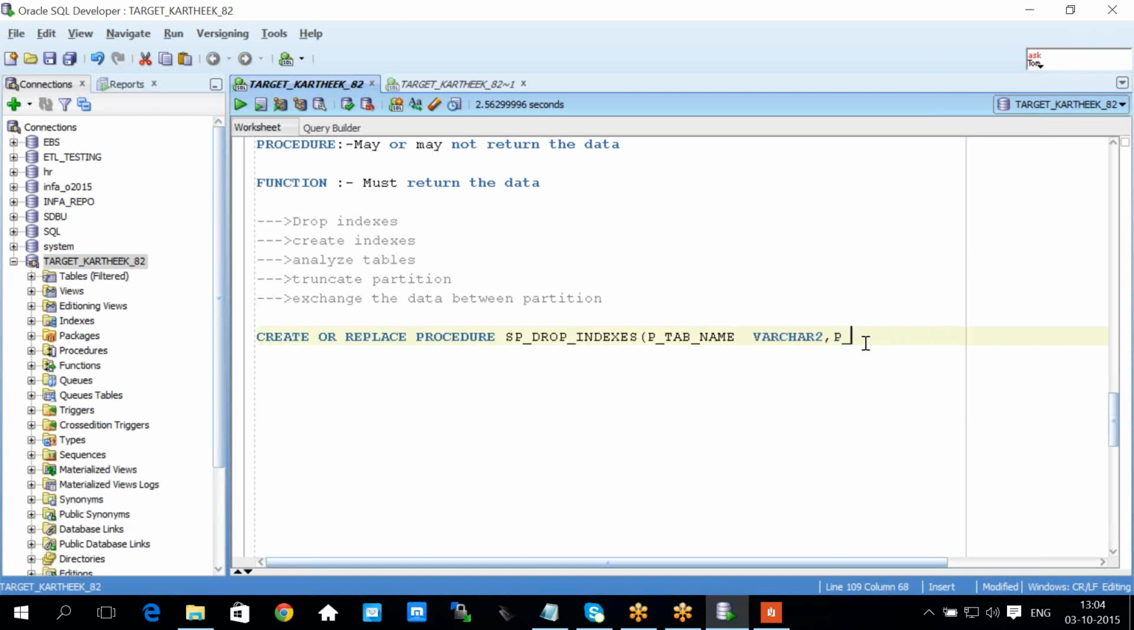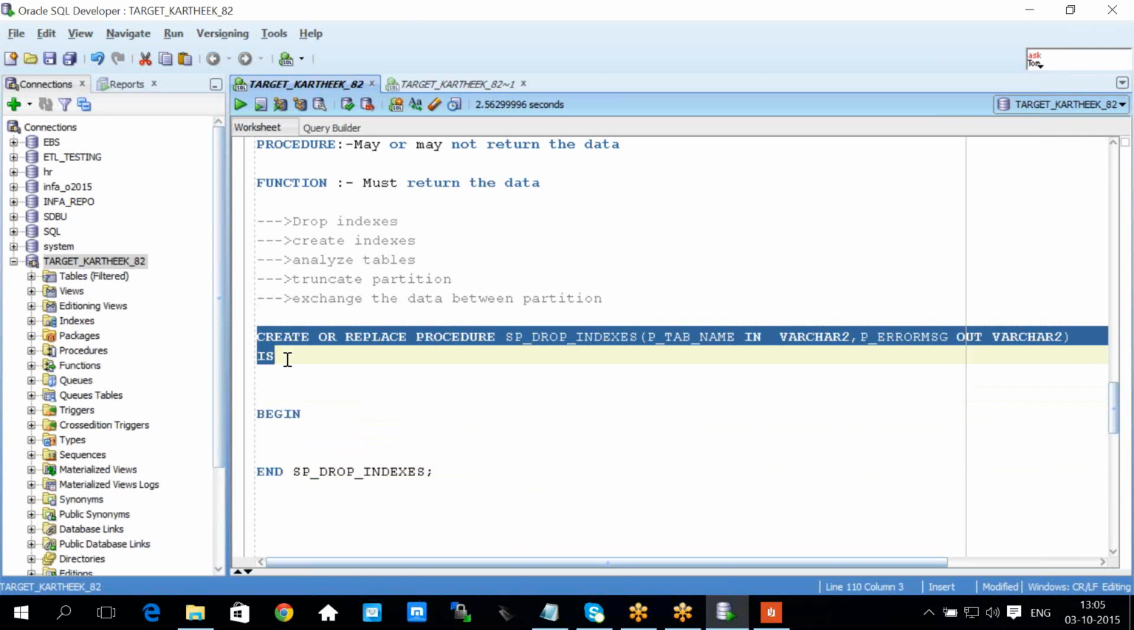Let's say I also need to get the error message. So I use an error message parameter, also a varchar2. This one is an out parameter, and the table name is the input parameter. Then comes is, begin, and end of the procedure, sp_drop_indexes. Here you can declare the variables and handle the exceptions. Everything else is the same as what we have learned, except this syntax.